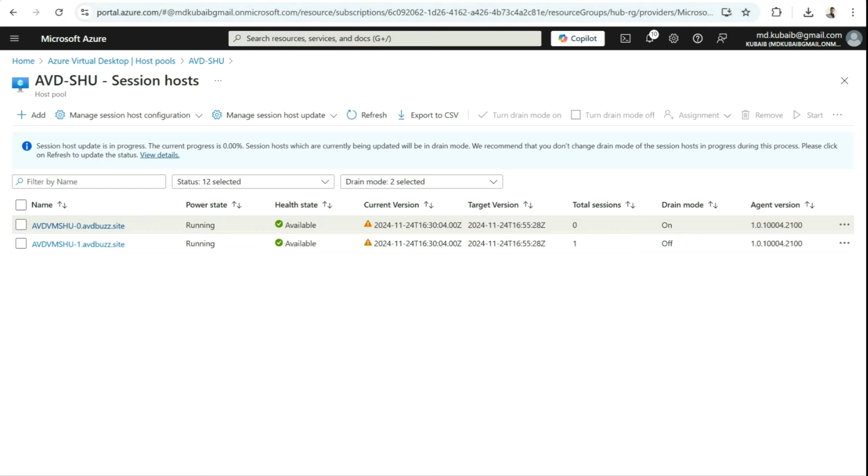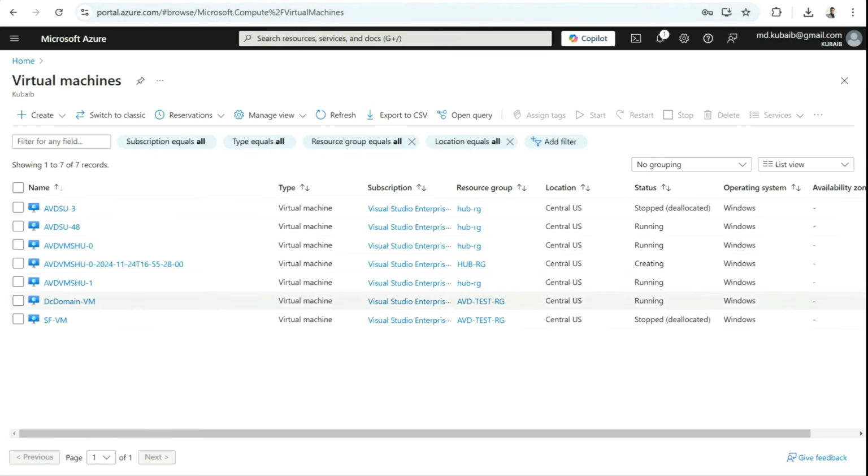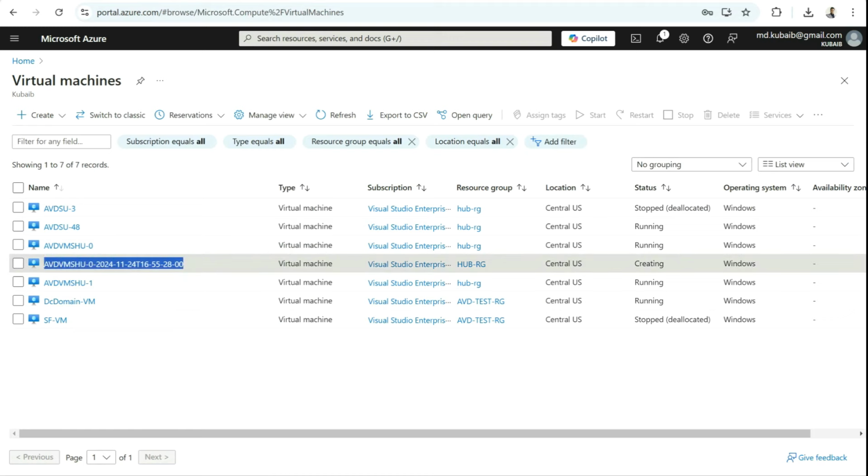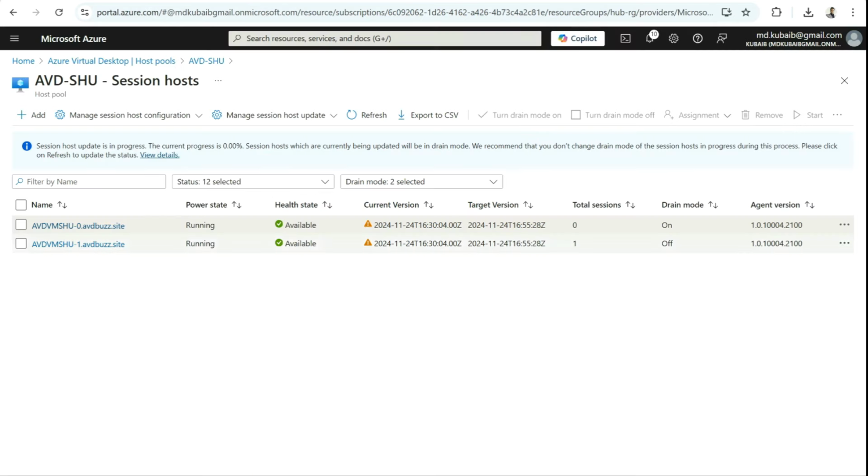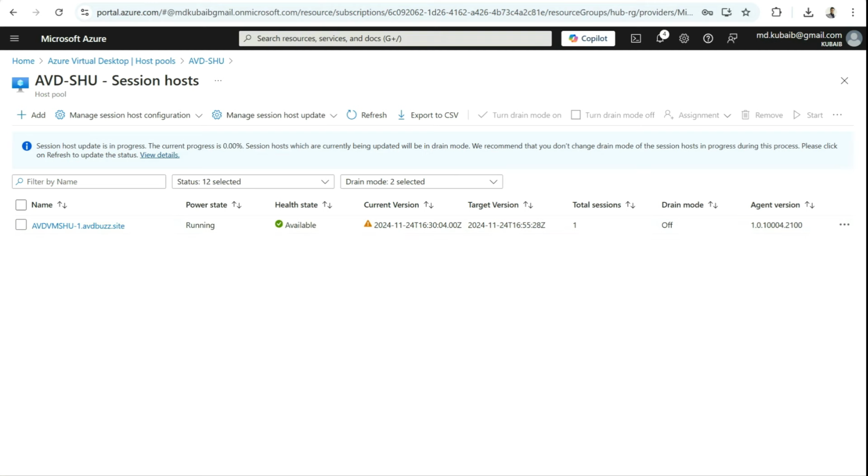If you go to the virtual machine blade, here also you can monitor. You can see the first VM, which is AVD VM SHU0. It is appended by the date and time, and it is saying creating. It means that it will delete the existing VM and create a new VM with this name in the Azure portal. However, in Active Directory, it will be the same name, which is AVD VMSHU-0. Now you can see the session host got removed.